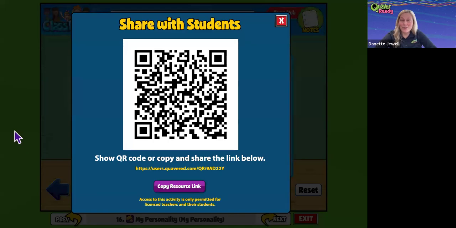All right. There is that QR code. If you want to try that cool activity with your students, you can scan that one. They will love that.